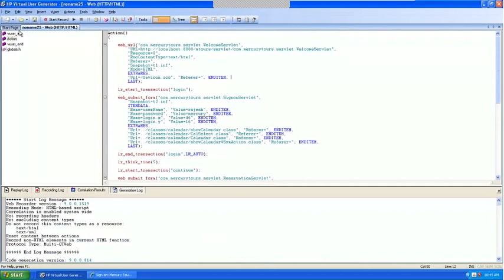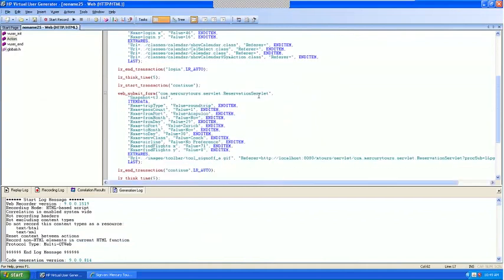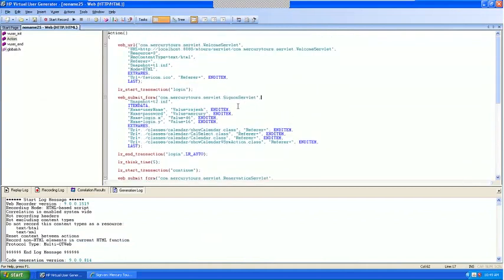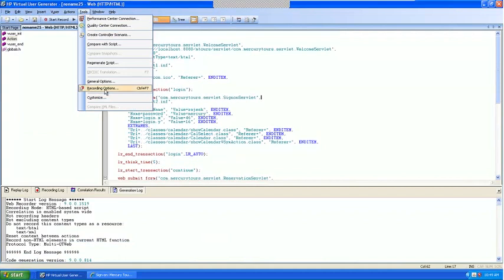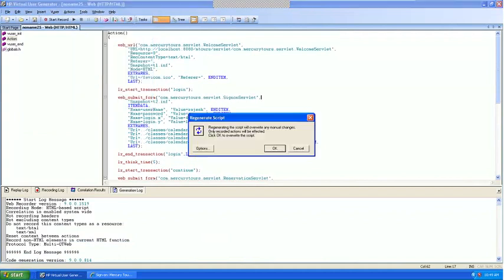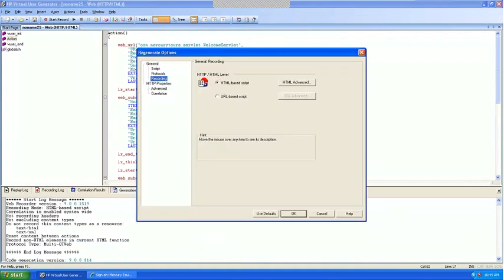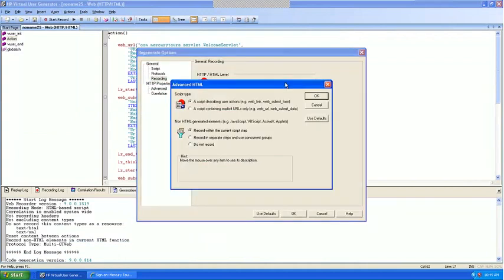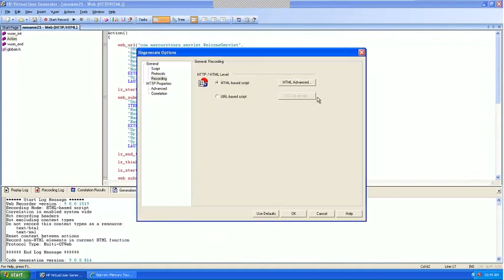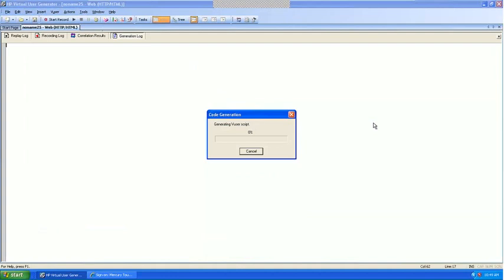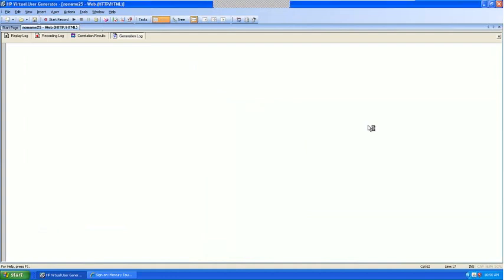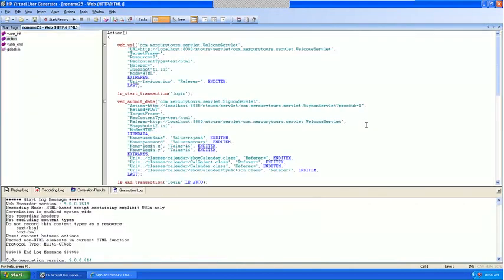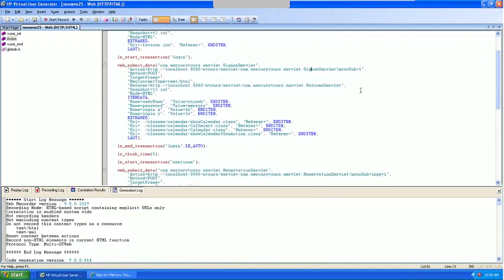So if you recorded like this and you want this to work, then you go here to tools, recording options, or regenerate script. Click on these options, that is, open the recording options. In HTML mode, select web form, the web submit data. Click OK and click OK. It will regenerate the script in web submit data for you. You see, now the URLs have been displayed here. So this is the safest way to do it. So always use the web submit data rather than the form.